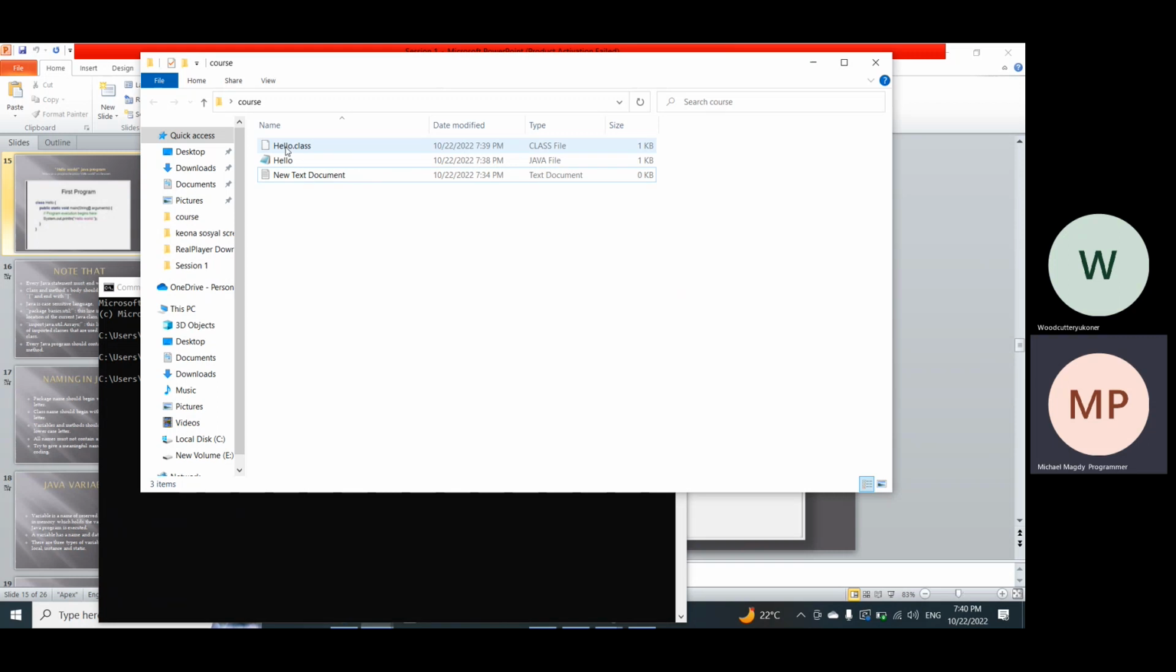Now we have a newly created file with the type class file, and it has the name hello, the same as our original file, but with a different extension, which is .class. Do you know what that means? As a class.